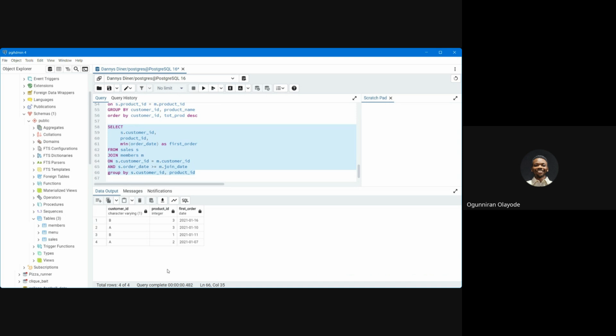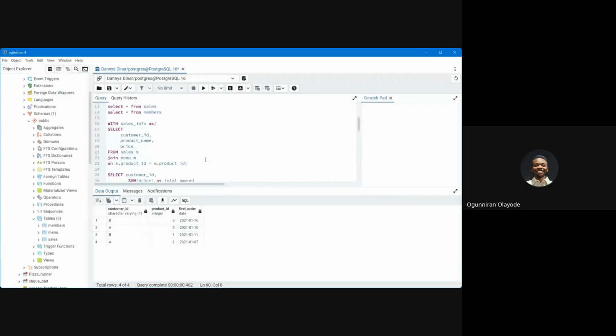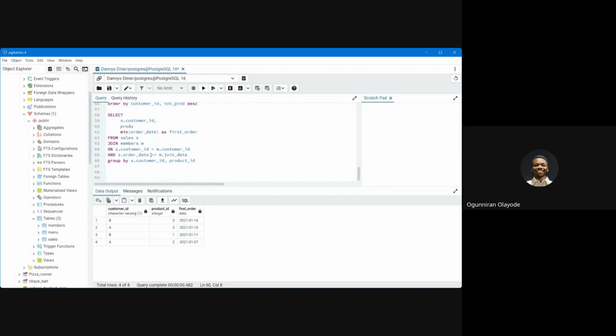This is it now. You shouldn't put product ID, you shouldn't do customer ID. What's the question again? What item was purchased first by the customer after they became a member? So looking at this now, we can see that it is actually the first customer. This is just one way we can do it.